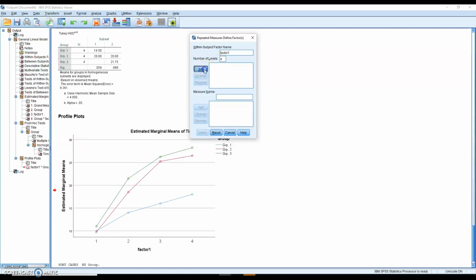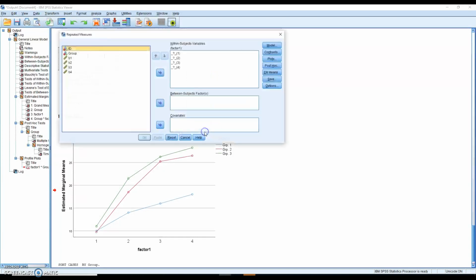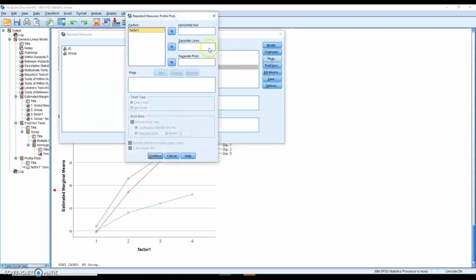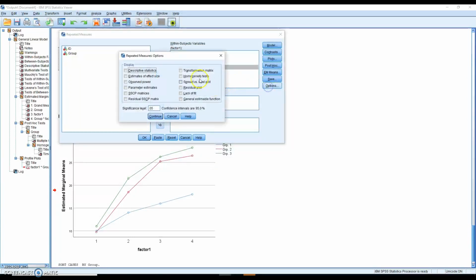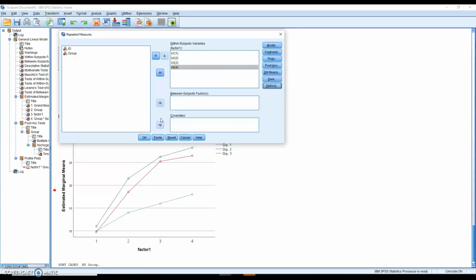So we have 4 levels. Define it. And we have each of our 4 time points. We can ask for plots, so it's going to give us 3 different graphs, 1 for each group. And then the options, we can ask for our sphericity assumption, descriptives, effect size. And we're not going to add anything for the between, because we're not comparing between. Right now we're just doing a within for each of the groups individually.